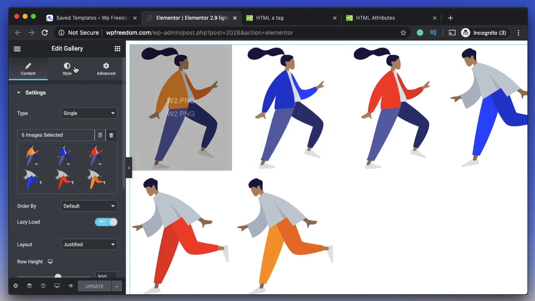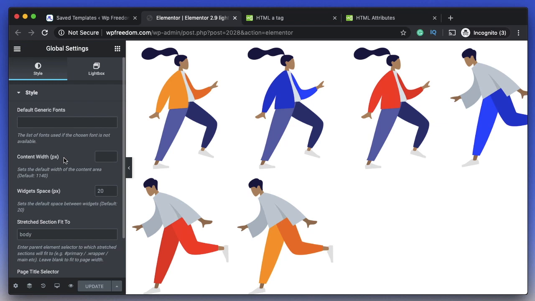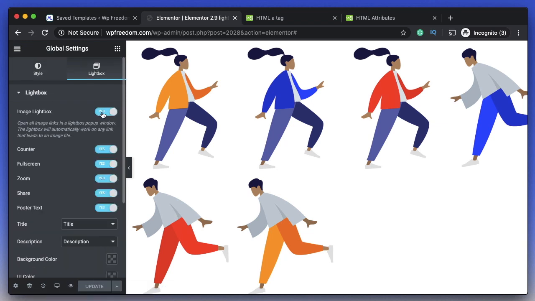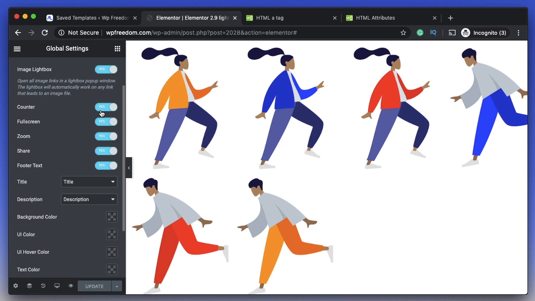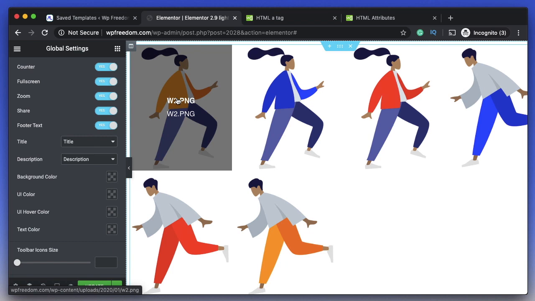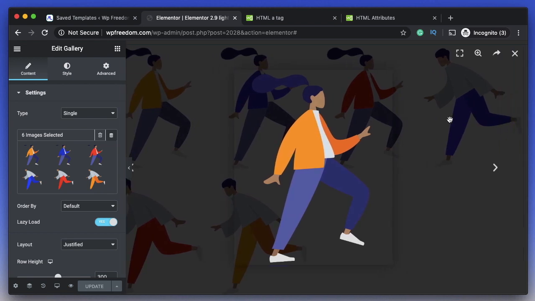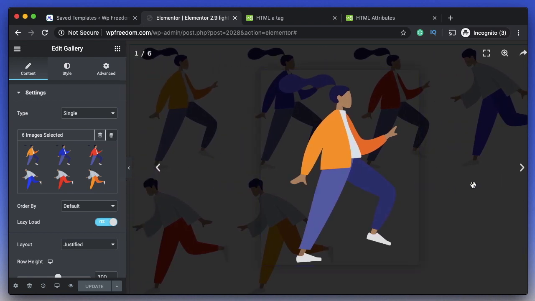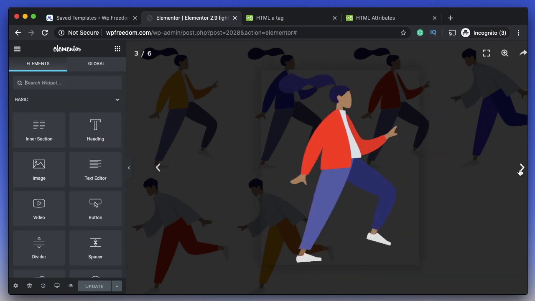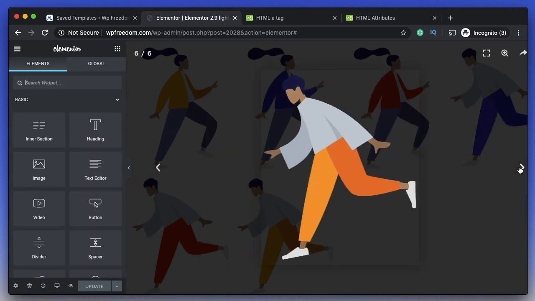To enable Lightbox settings, you just click on the hamburger icon, go to global settings, under Lightbox you find image Lightbox selected here. So here you can have the counter enabled or disabled. You can also enable or disable full screen, enable or disable zoom, footer text and all that. So title, when you hover over this, you can see that you have a title and a description. You can simply update this, and when I click on it, it opens up in this Lightbox window that has few arrows, kind of a slider.